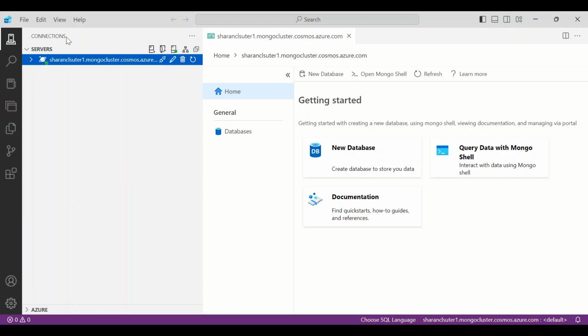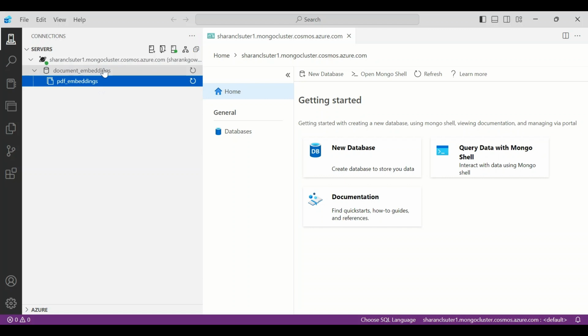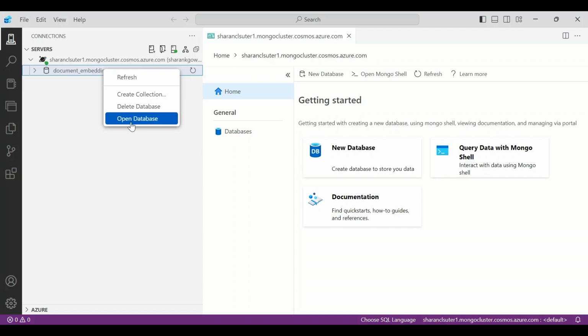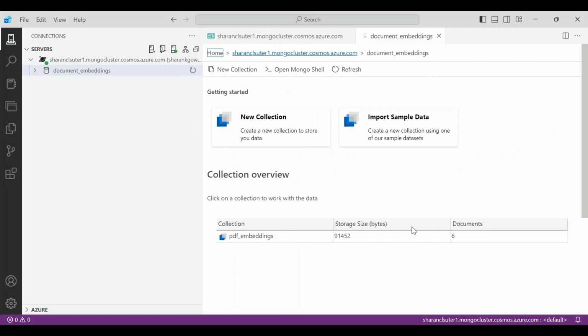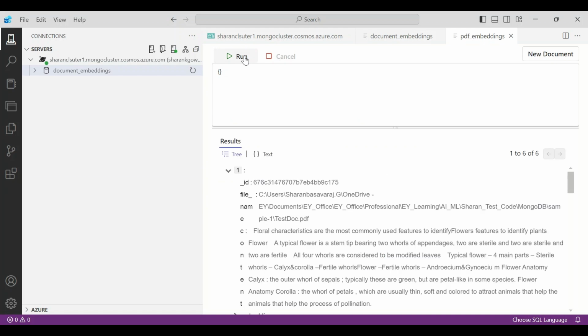Now I'm on my MongoDB. You can see that there's a document DB which got created. Then I press on it, and there's a collection. So what I will do is right click on this and say open database, and I'm able to see a collection over here. I just click on the PDF embedding. Then I click on run.